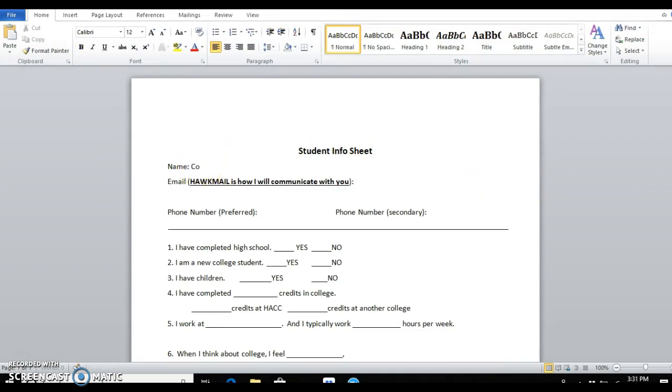So I would just type my name, Connie Ogle, and I would fill in all this stuff. Preferred would probably be most people's cell phones, and I would just fill in all this information.